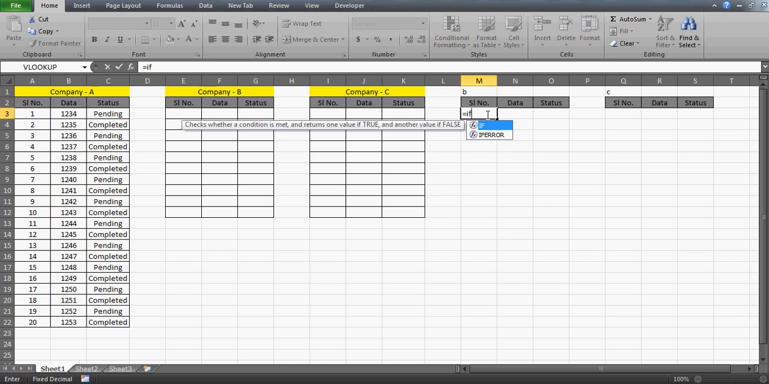I'll say that if this value equals pending, right? If this equals pending, then that means I want the serial number, okay? Otherwise give me the space. It's a very simple if function. So I got the 1. The moment I change this to completed, you see that it will turn to space, because I'm using a simple if function.